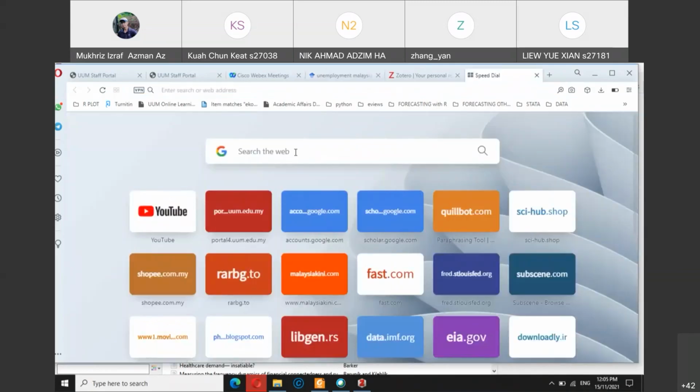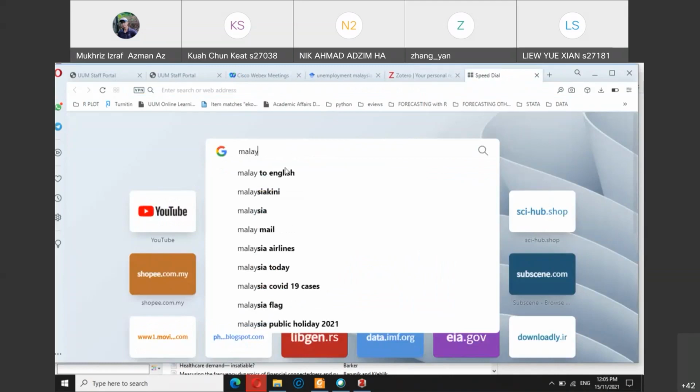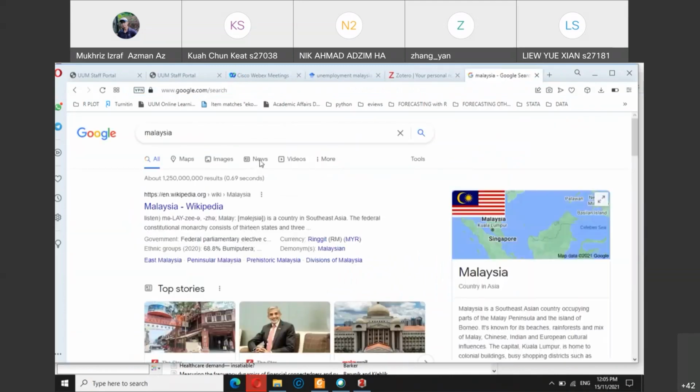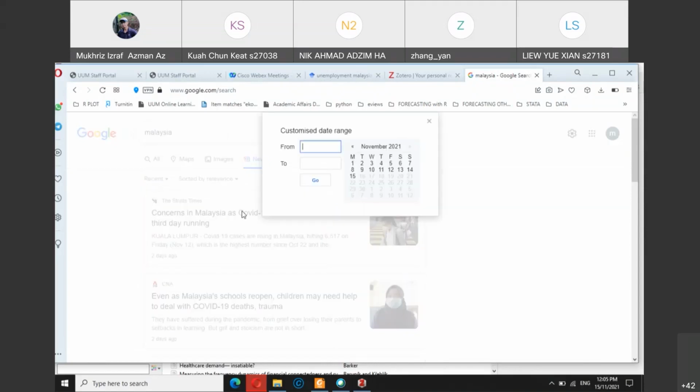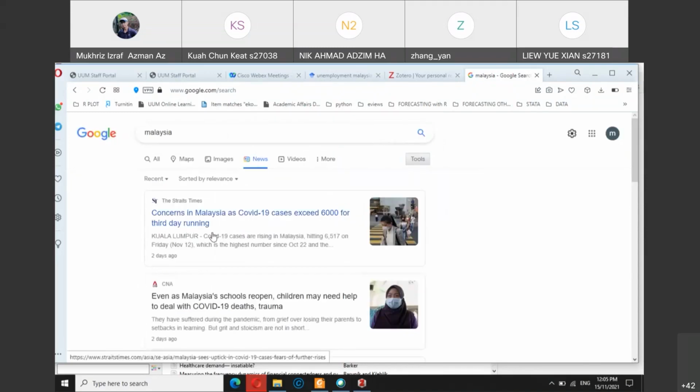Okay, for example, if you want to find any article from the newspaper, whether the New Straits Times, the Star, or whatever newspaper related to Malaysia, the first thing you want to do is filter based on the range, so that you can see only articles relevant over the past, let's say, 1 year or so, rather than having older ones or too recent ones.